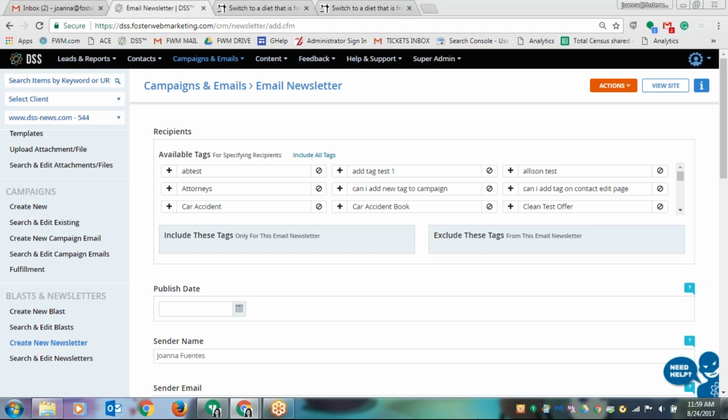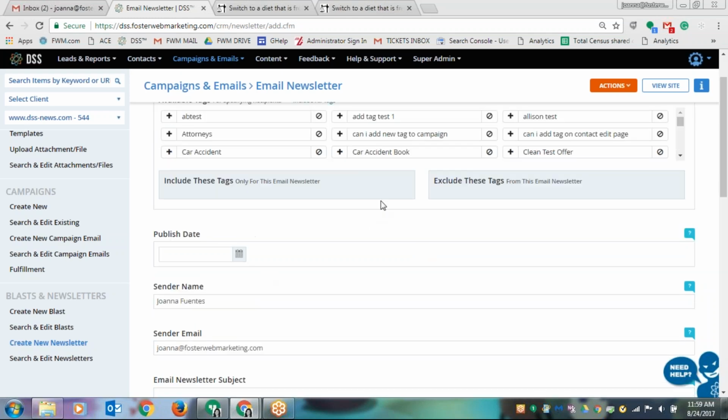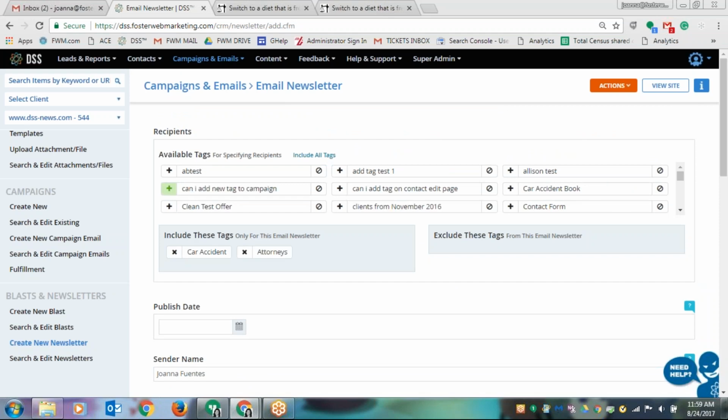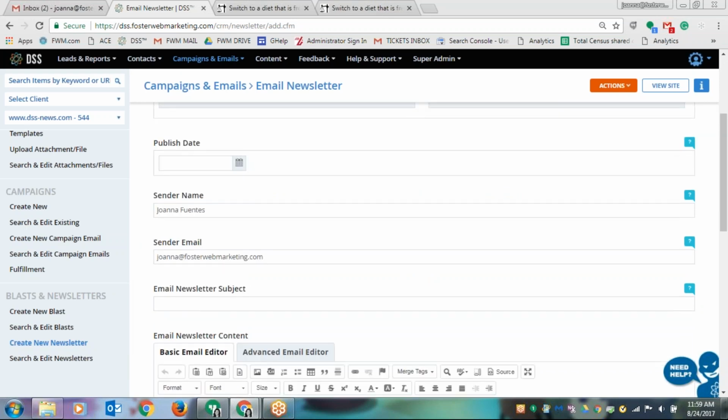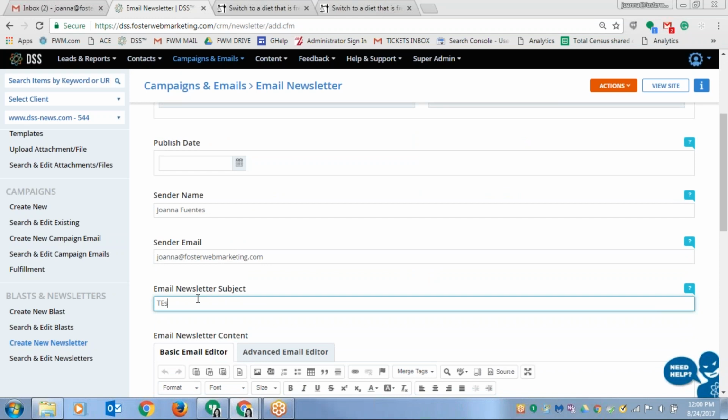You'll want to keep in mind that if they have unsubscribed from any newsletters previously, or if their contact record was changed to inactive, even if they're tagged, they will not receive an email. An email will not be sent to those people. Okay? So let's just include publish date. You want to leave that for last. Same thing here.